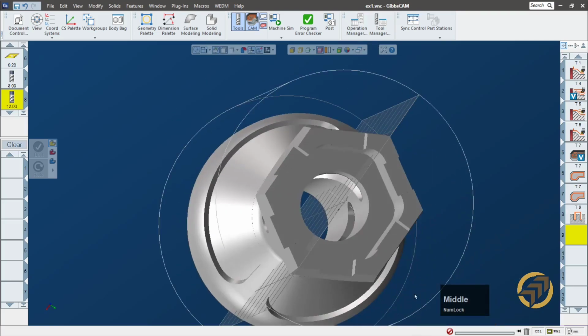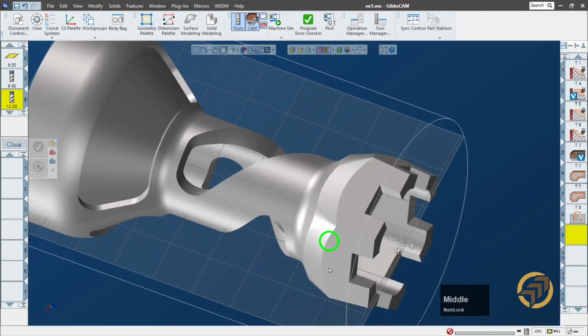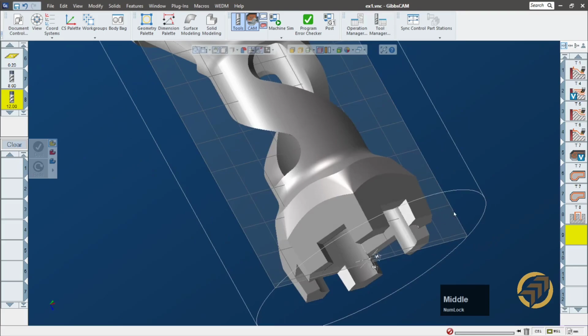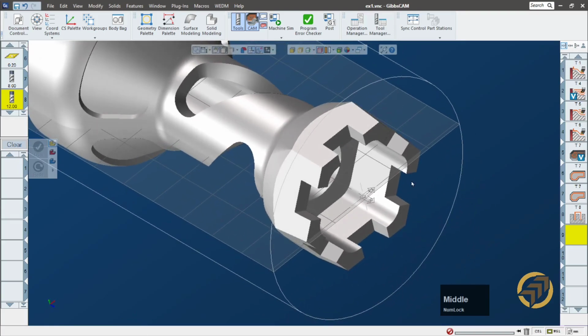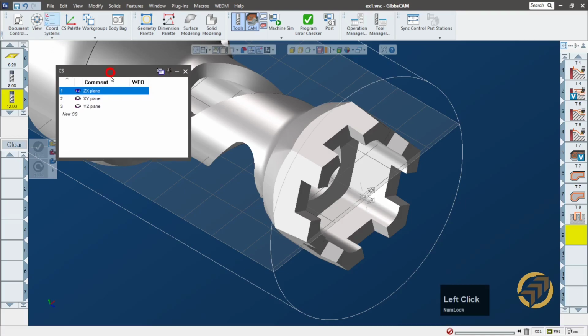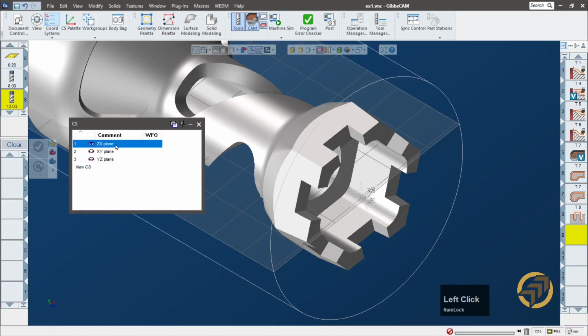So to do this machining, we cannot use the existing default CS, so we need to create a new CS according to this flat face here. To do that, let's click on the CS here. We'll click ZX and just click new, so you'll make a copy of the ZX plane. Put, let's say, 5 degree as the name.